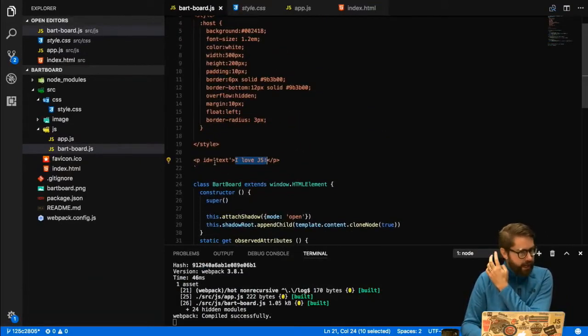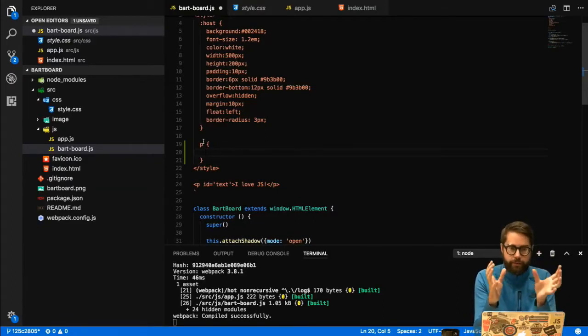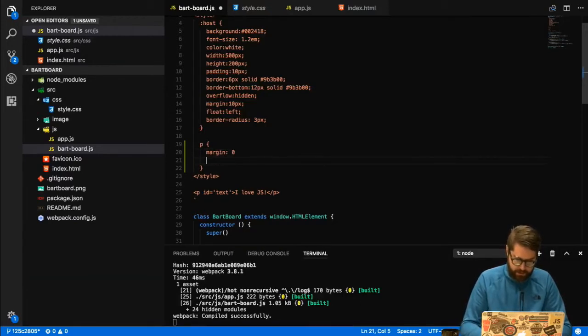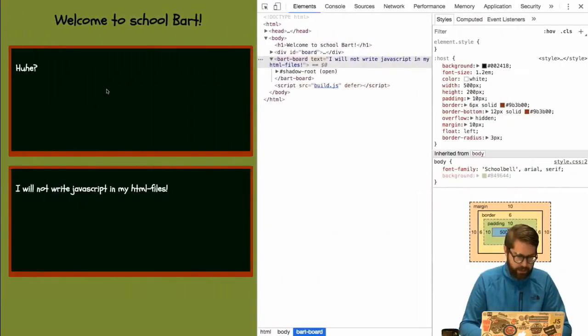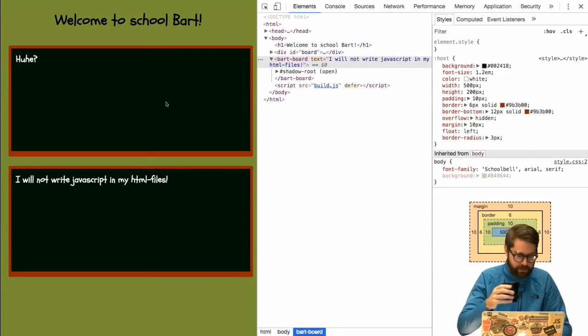So I will add a style for the P element as well as for the host, in this case being the BartBoard. For the P element, and remember, since we are in a component or in the shadow DOM, we can write P, and P will only affect elements inside of my shadow. So P being this one in this case, I will set the margin to 0 and padding to 0. So that when we look at the page, reload, colon as well. So now I'm forgetting to write colons in the style sheets, just because I'm not doing it in the JavaScript. As you can see, we get rid of the padding in the top by doing this.